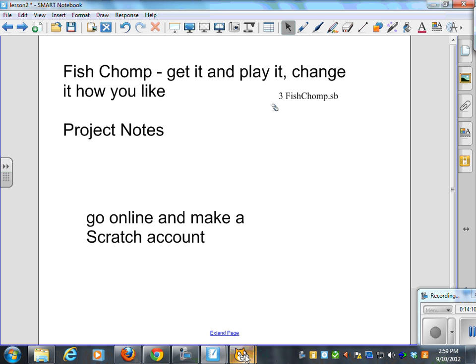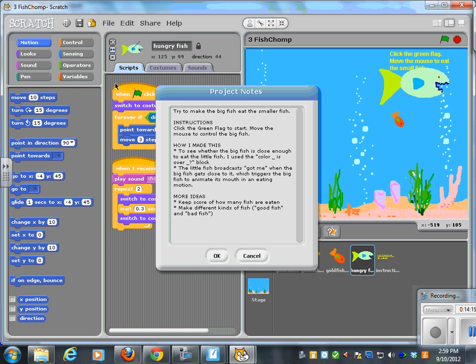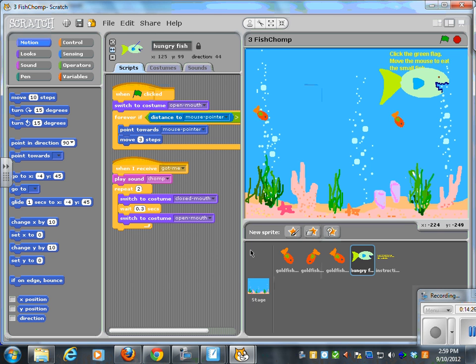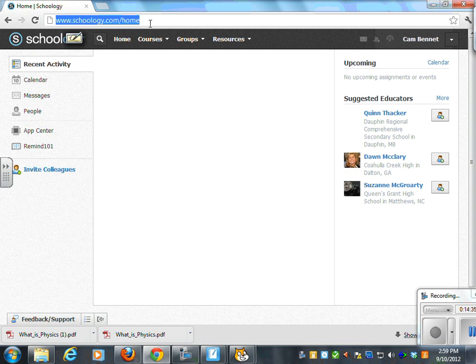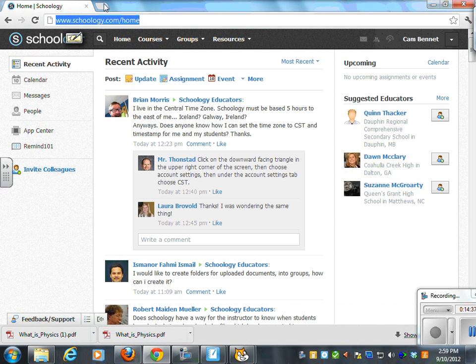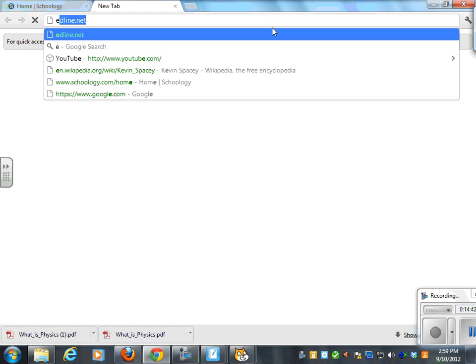Under project notes too, you can see, where's the project notes? Project notes, right there. Here's how you can have a help file in your project notes as well. I think Fish Chomp is built in as a sample one. If you can't find it, I know that I've put it on the Edline page. I don't think I've got it up on Schoology because it won't let me load that kind of file. So you're going to have to go to Edline and get Fish Chomp.